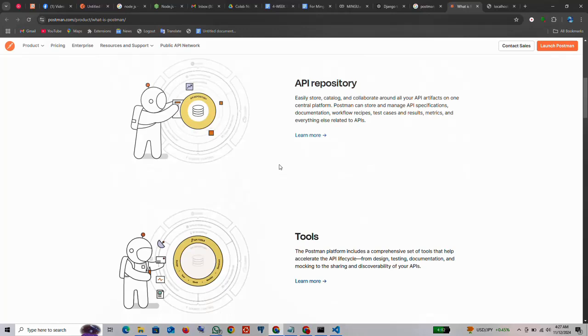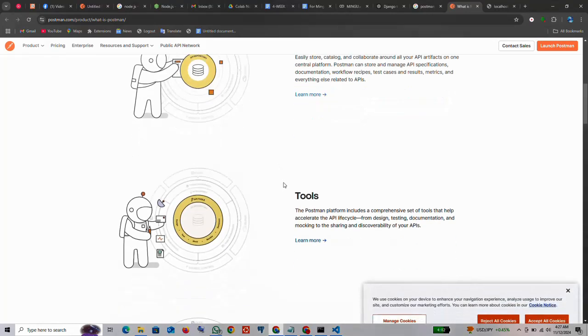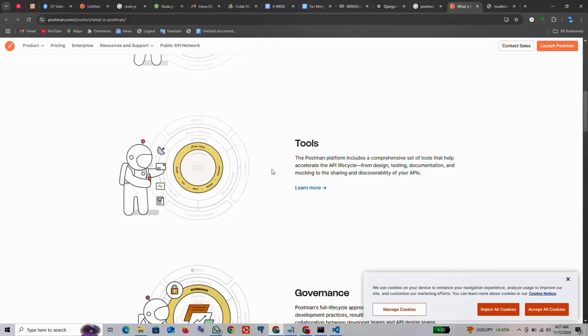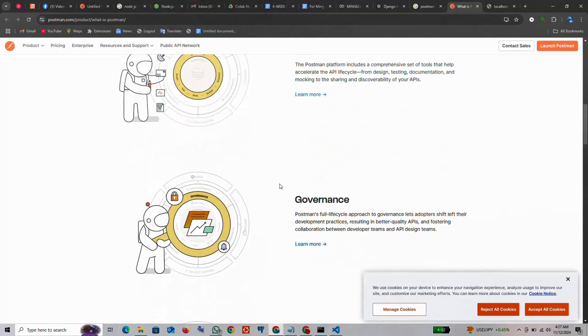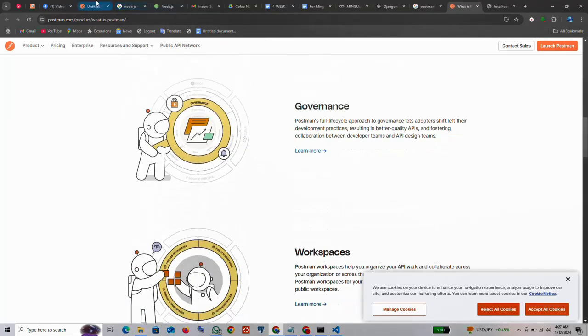You can test all your APIs and access them, and everything you want to do related to APIs, you can do it on Postman. There are a lot of platforms available online for APIs. If you are familiar with one, you can use it. But in this tutorial, I'm going to be using the Postman platform to test all those APIs.